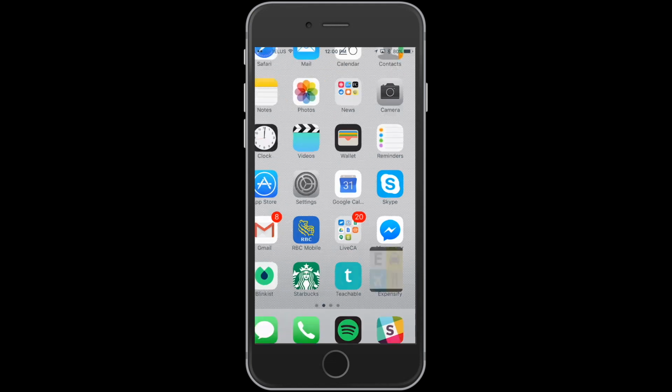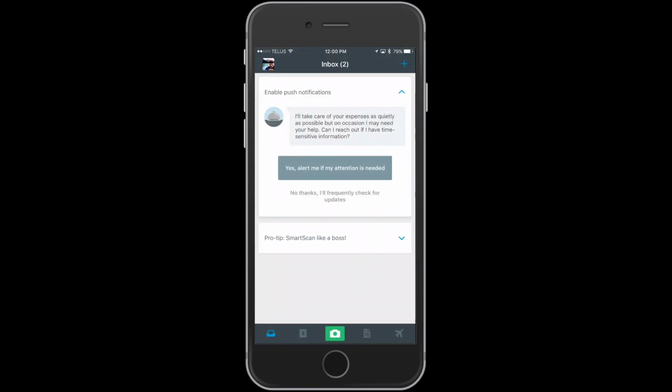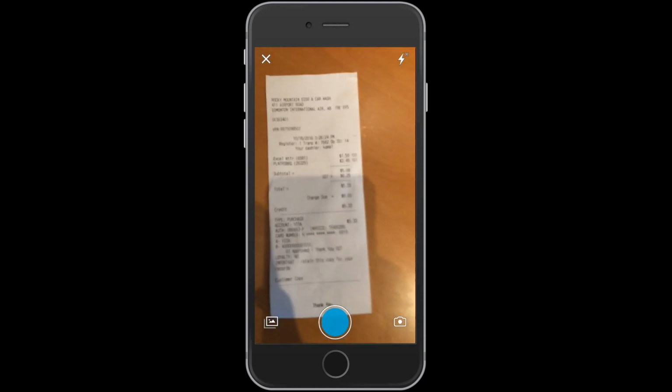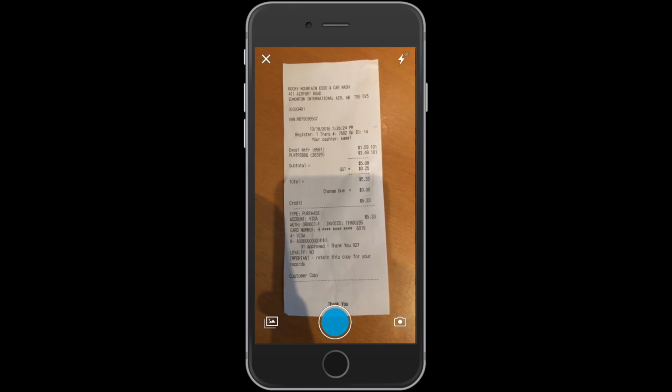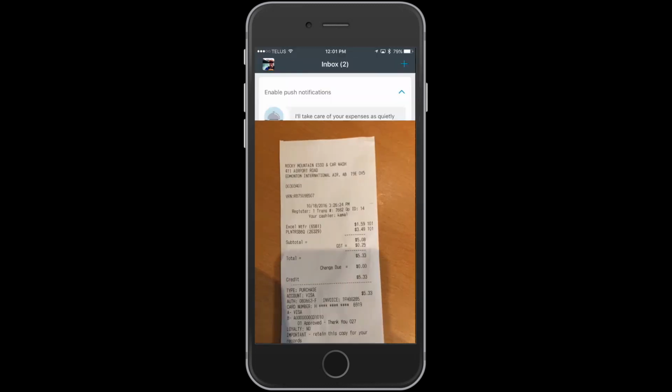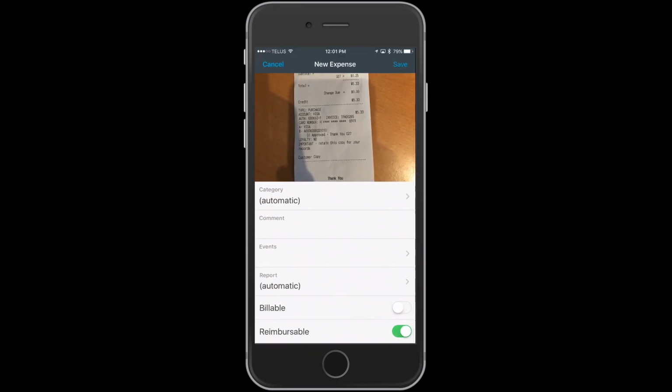So I'm going to launch the Expensify app. When the app opens up, to take your first picture, just hit that green camera button down at the bottom of the screen. It'll open your phone's camera. Line up your receipt, just make sure it's nice and clear, and snap a picture of it. It'll prompt you to enter a little bit of information now, which saves time in the long run.